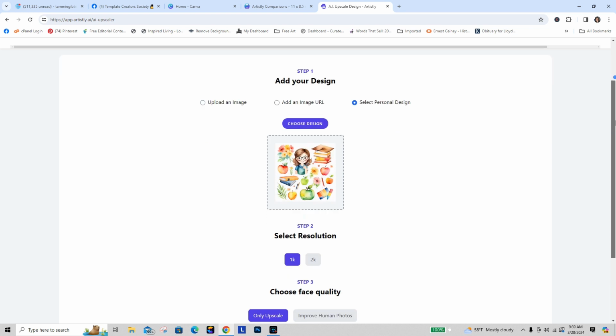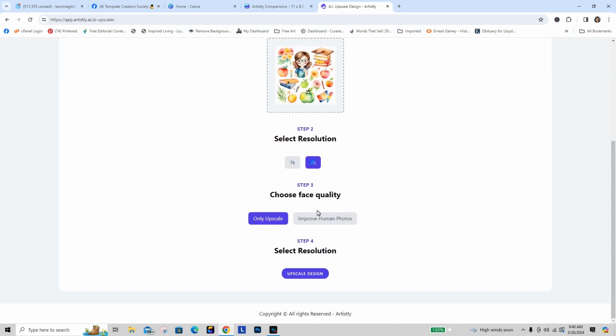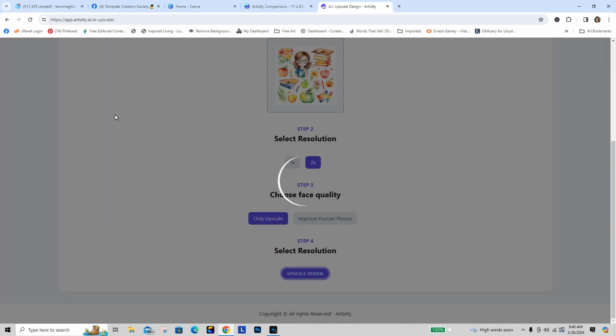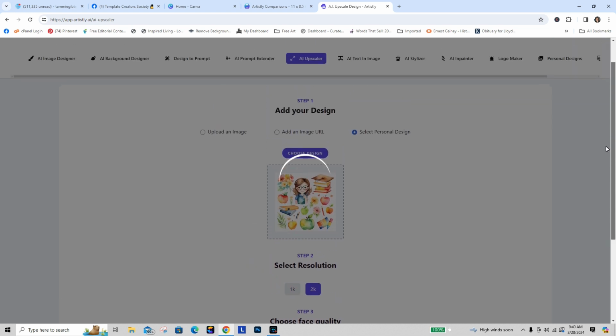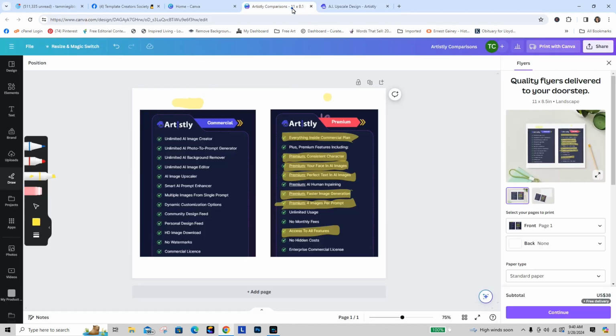Okay, I've selected that one. I normally would do the two. If you're doing a human photo, you can use that. And then you would do upscale design. Okay, am I going to sit here and wait on this to upscale? No, I'm not. I'm going to go over here and do something else.